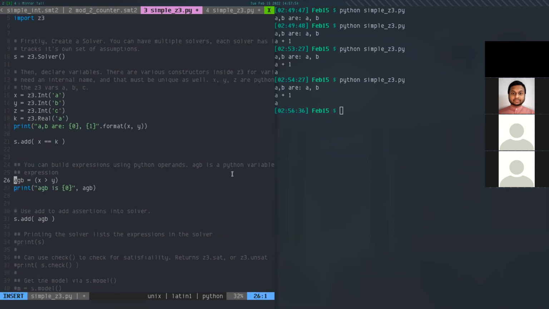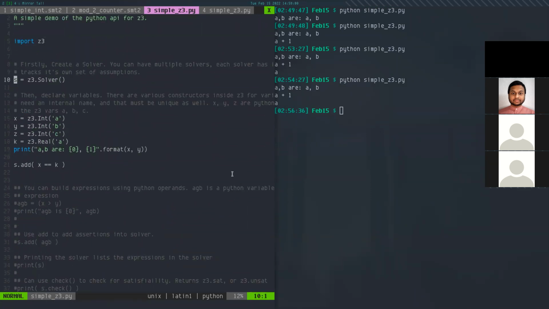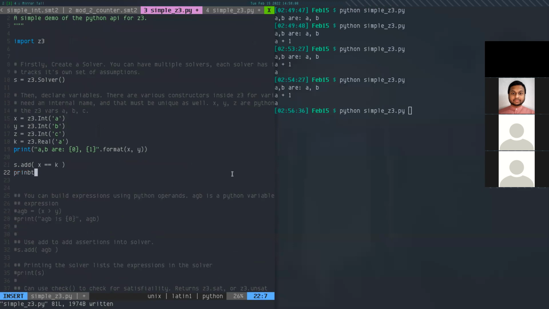And there are additionally push and pops as well, right? There is push and pop. Yeah. So there's s.push, there is s.pop. I'll show that. Let's finish this x is equal to k. And then we do check. Okay, so check sat becomes check. Interesting. That's interesting.